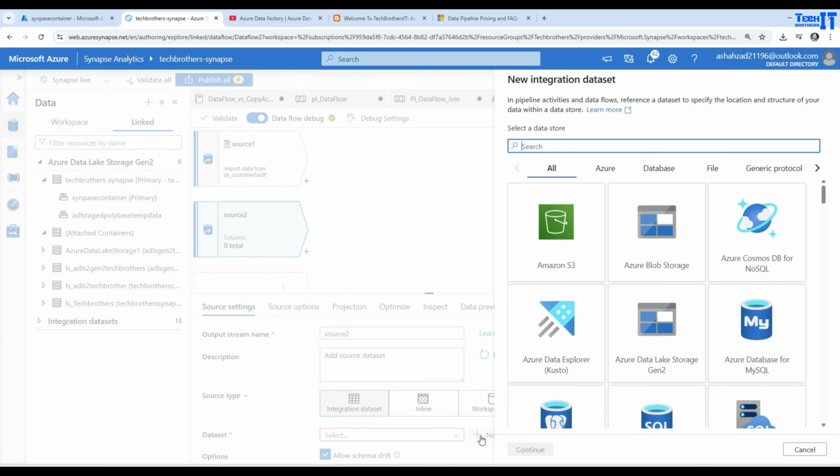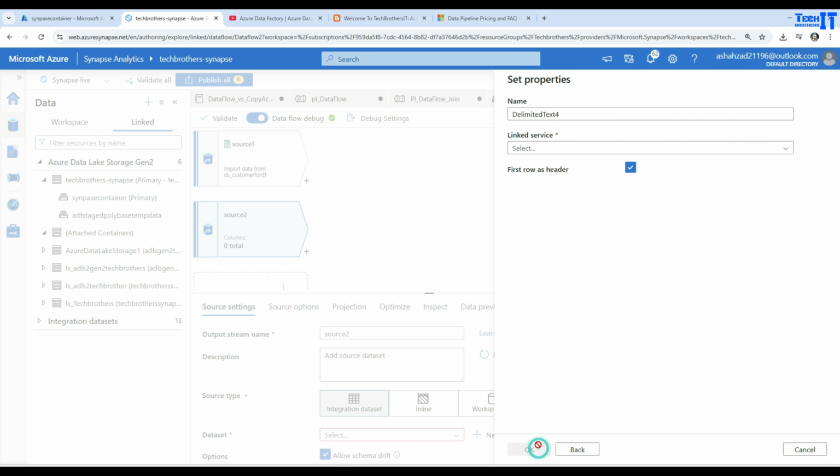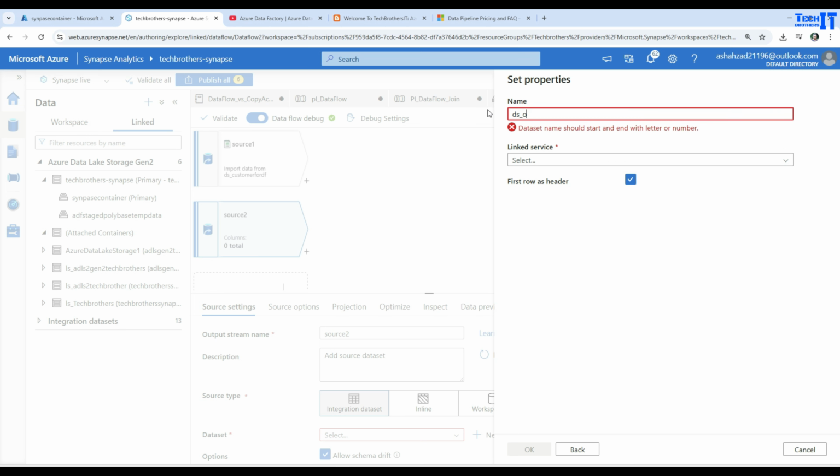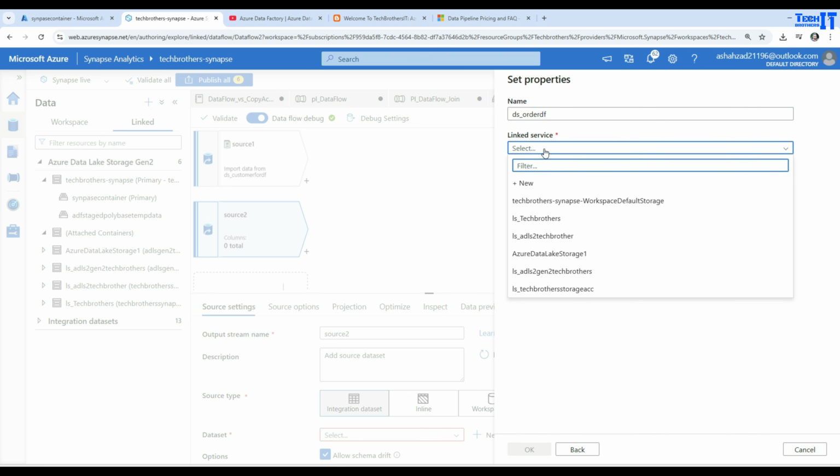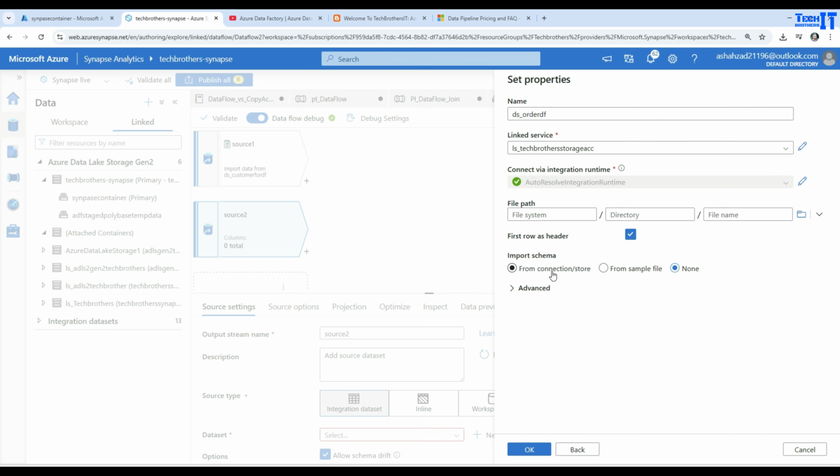So create a new data set here, and then I will select ADLS Gen 2 CSV file again, and then I can use this called DS order DF. Okay, so that's my data set. I can use the same link service I just created, because it's pointing to the same storage, so I don't have to worry. We can use the same instead of creating a new one.